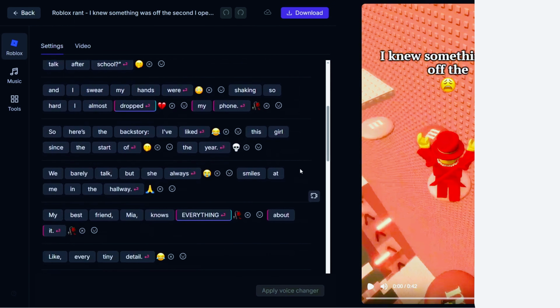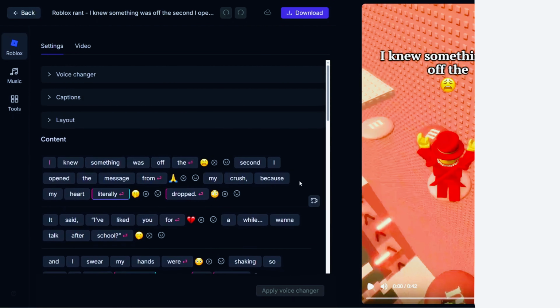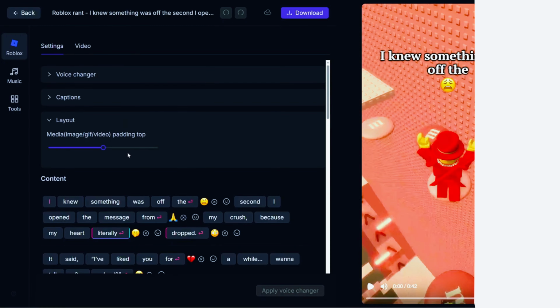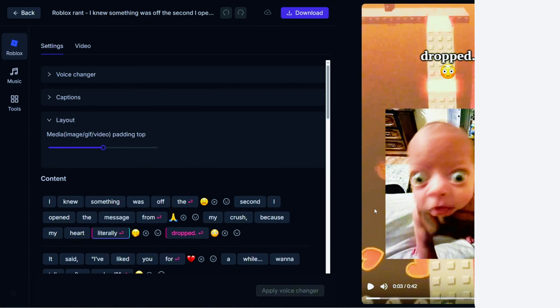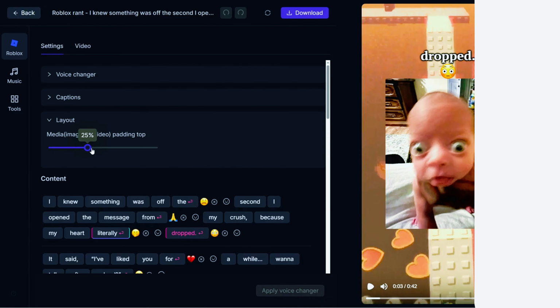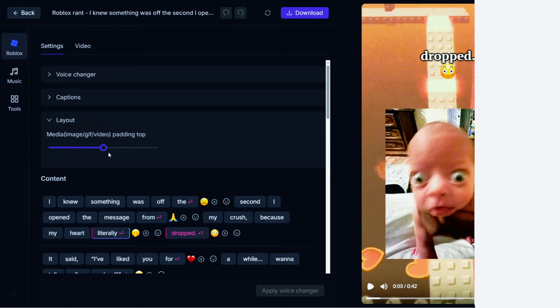I added the voice changes, the memes, and the sound effects, and it only took a few minutes since the workflow is super easy. Now that all of the elements are applied to the video, let me show you how to customize it even further. First, open the layout section. This is where you can adjust the padding for all of the media in your video. I'll set the preview to a part where a meme appears, and using the padding slider on the left, you can move the image up or down depending on the look you want. In my case, I'll set it to around 35% for a clean layout.